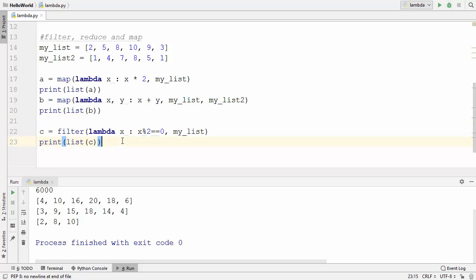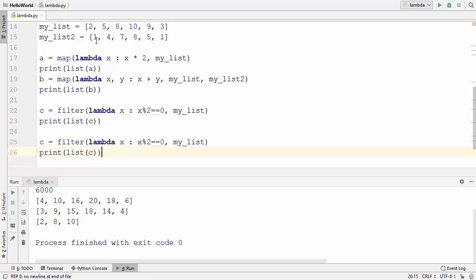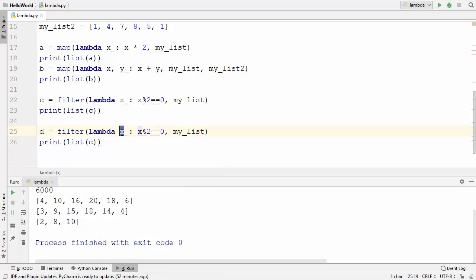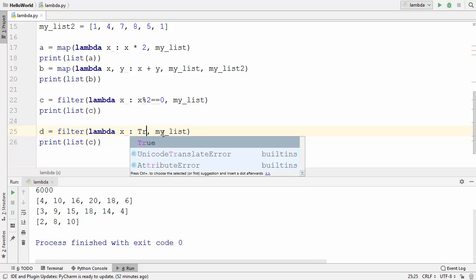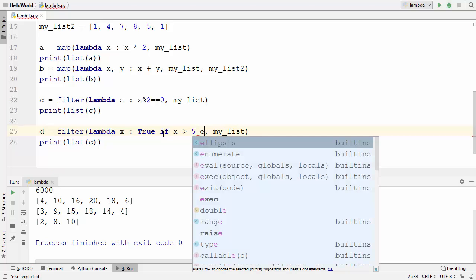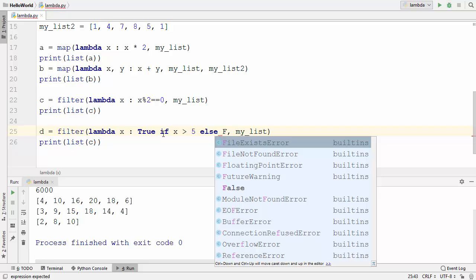Let's say you want to filter out from the second list which values are greater than 5. So all the values which are greater than 5 we want to filter out. So we will pass x as an argument, and let's say this is the d variable. This lambda function takes x as an argument, and it's going to return true. Let me just write the syntax here. It's going to return true if the value of x is greater than 5, else it's going to return false. So else we can just write false here.